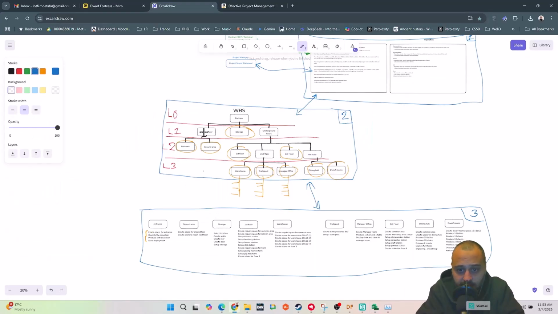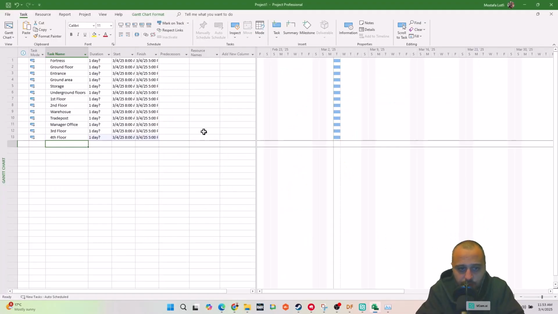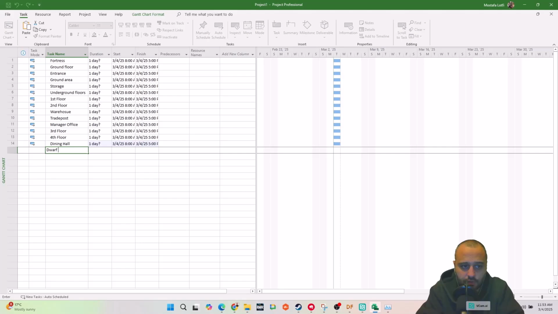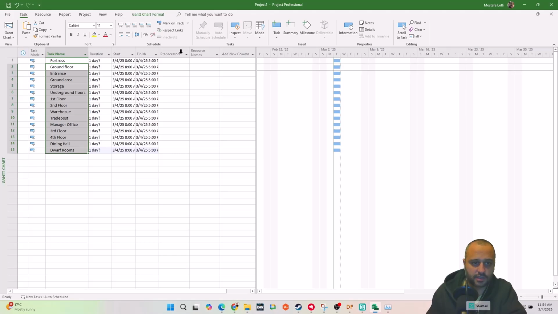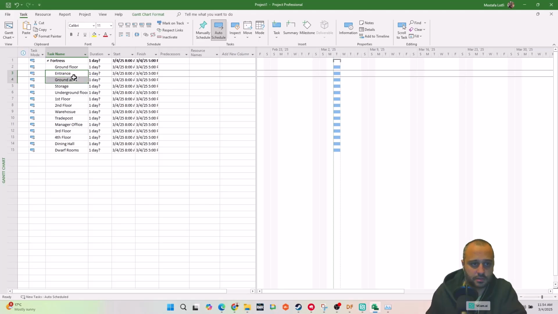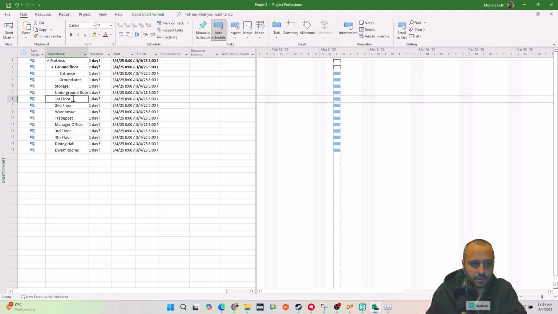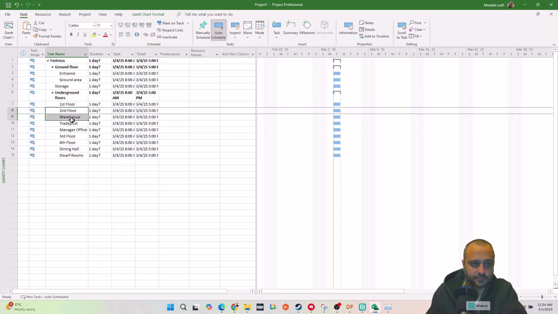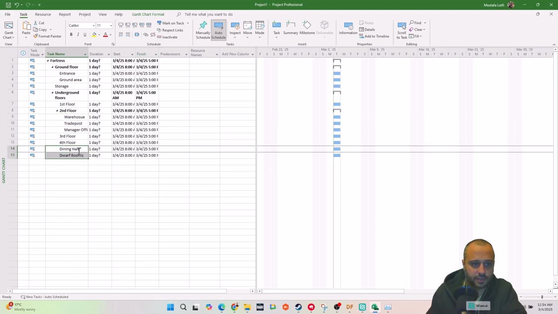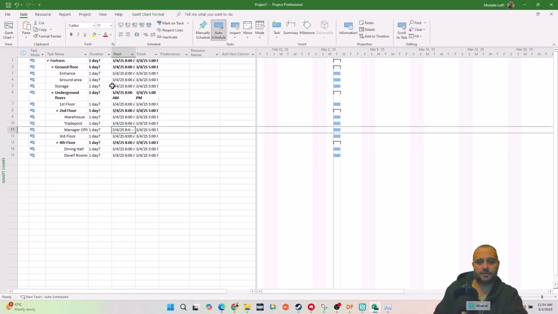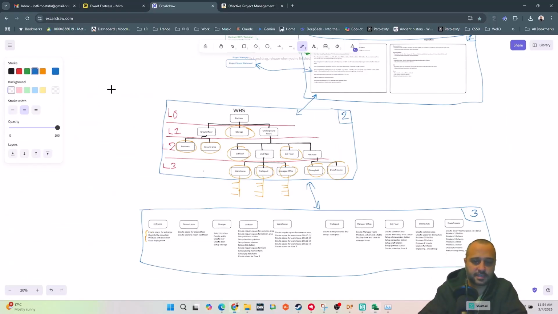Floor and dining hall and dwarf rooms. Dining hall, dwarf rooms. Now I have the list of all. I want to create the layers. Indent, storage, underground. These are underground. These are for second floor, and these 2 is for. Okay, now let's focus on the tasks.